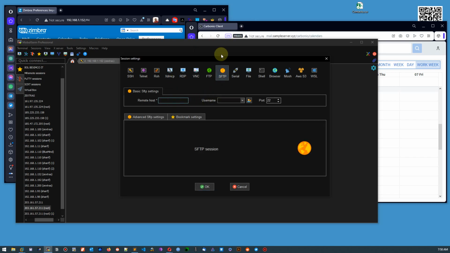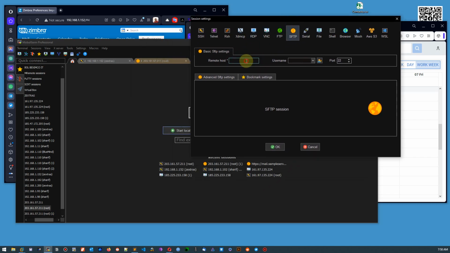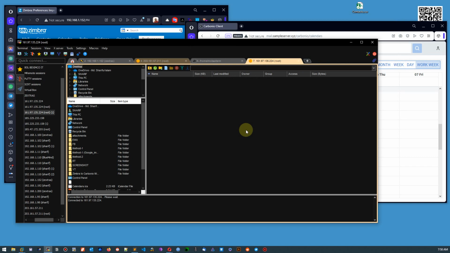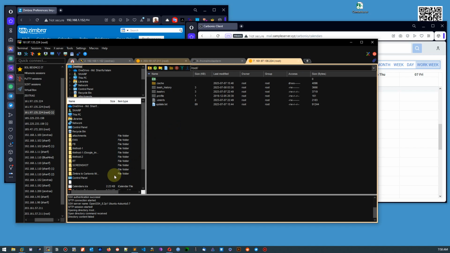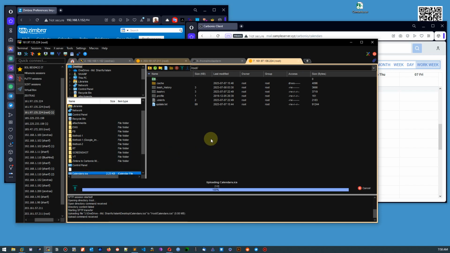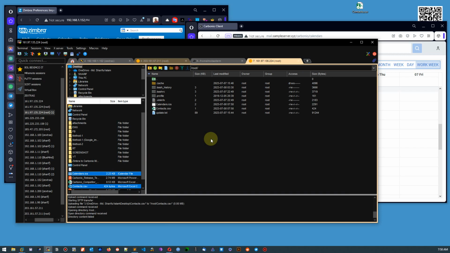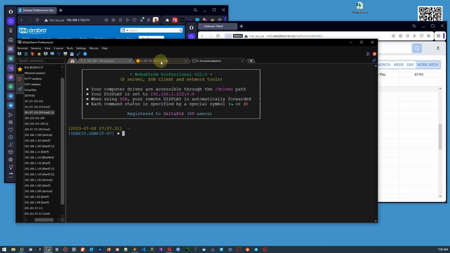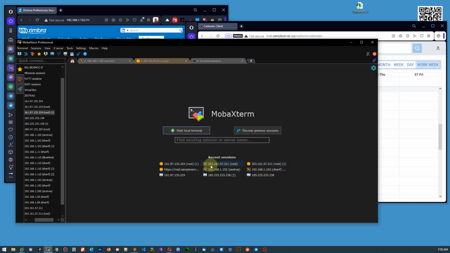SFTP, 161.97.135.224, root. Okay, I have logged in here, and now I'm going to upload this. The file has been uploaded successfully. Let me close this one.